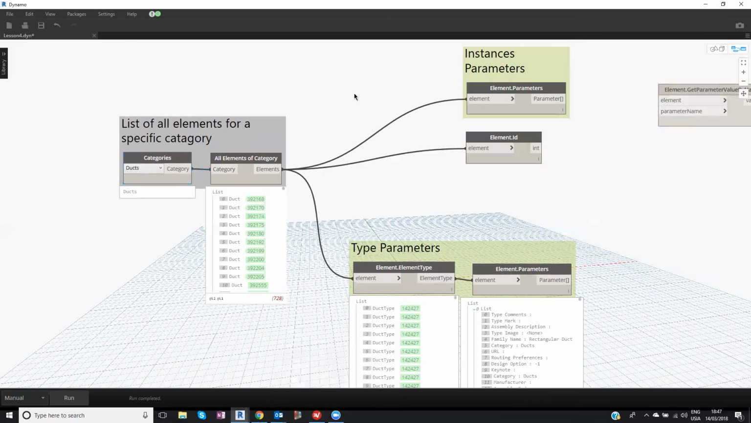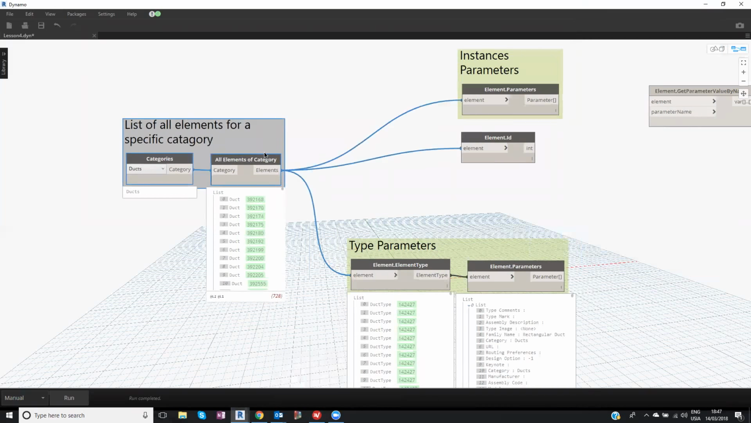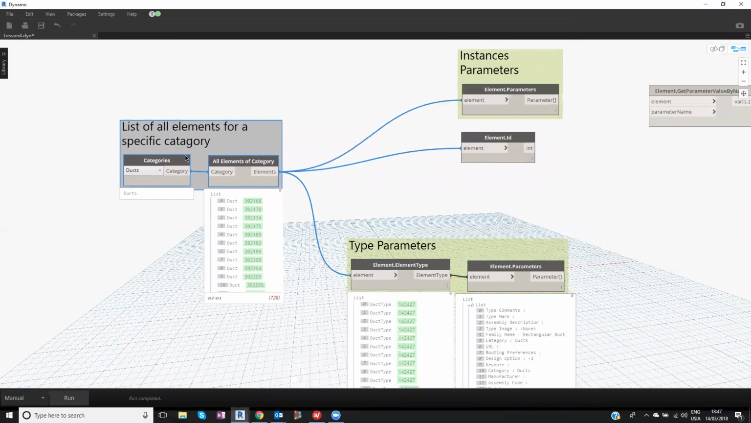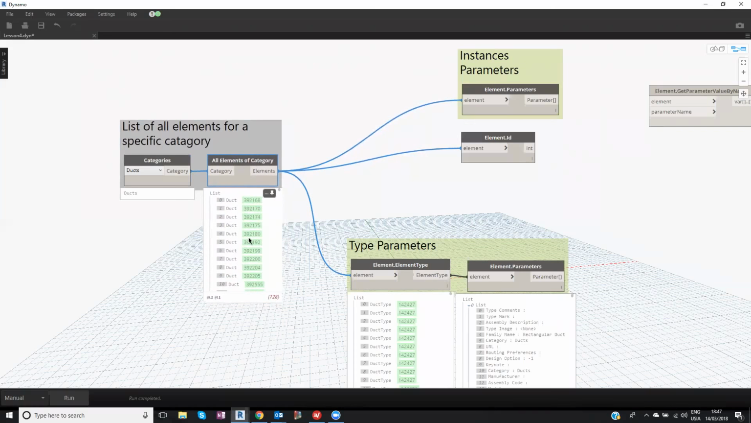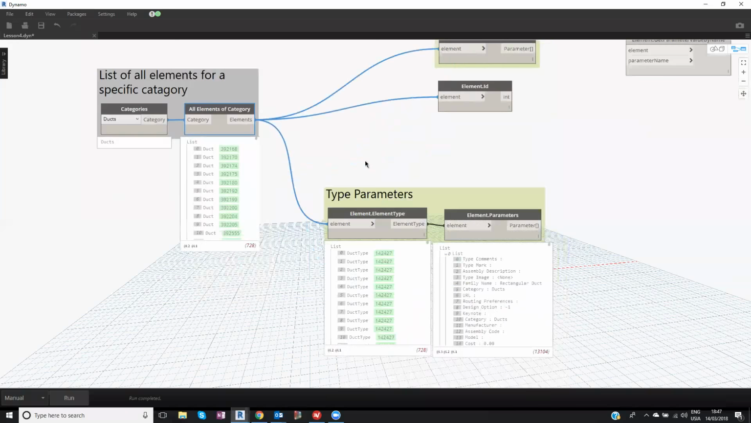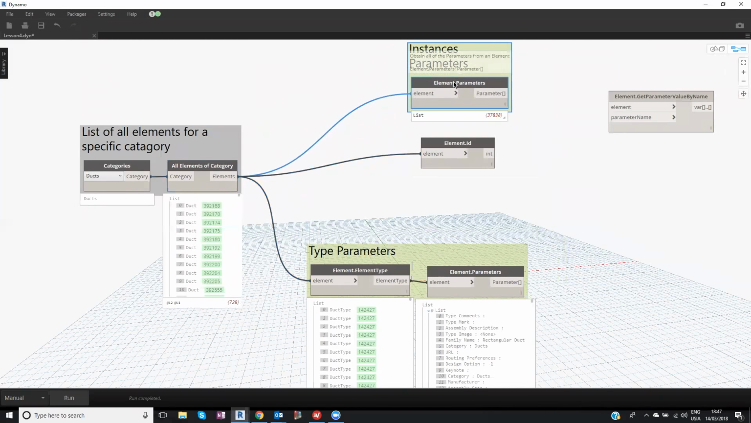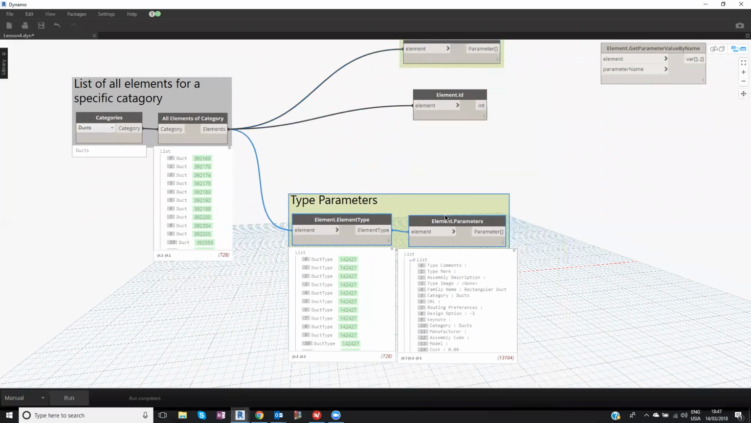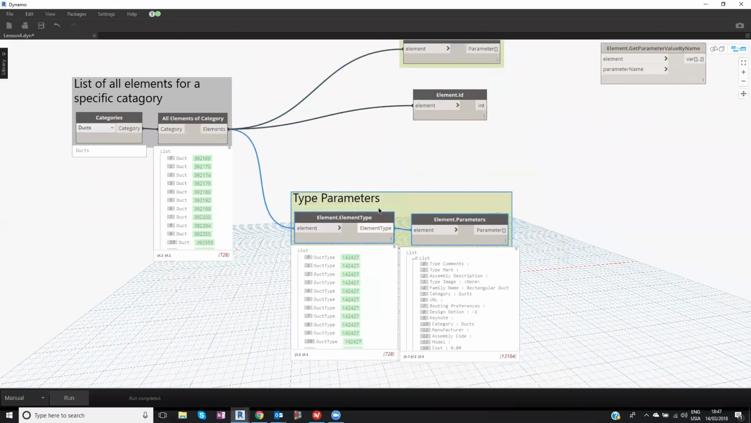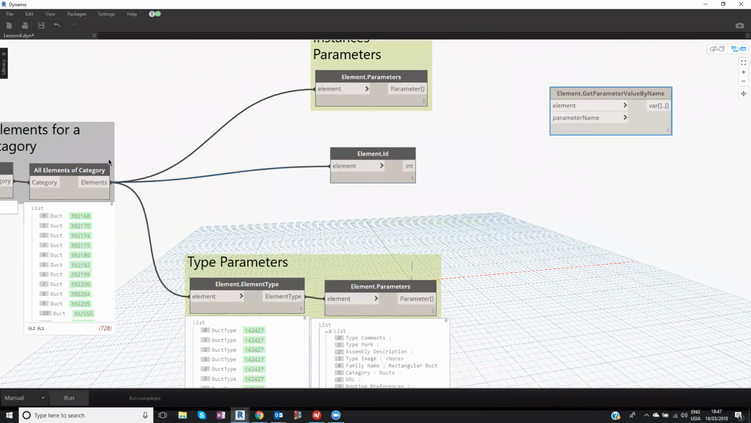And so the way we can extract information from the model is using categories, selecting the category, and we can extract all the elements of a specific category using this second node. So it's providing the list of elements, and according to where we connect these element parameters, if we connect directly to the element, we get the instance parameters. And if we connect these element parameters to the element type of a specific element, then we can get the type parameters.